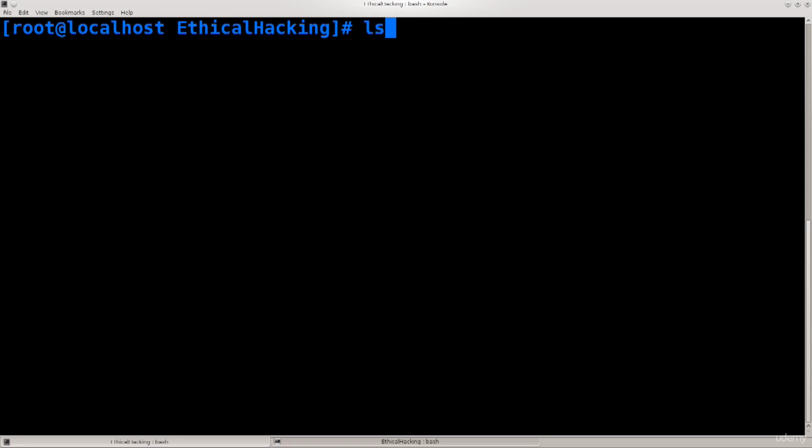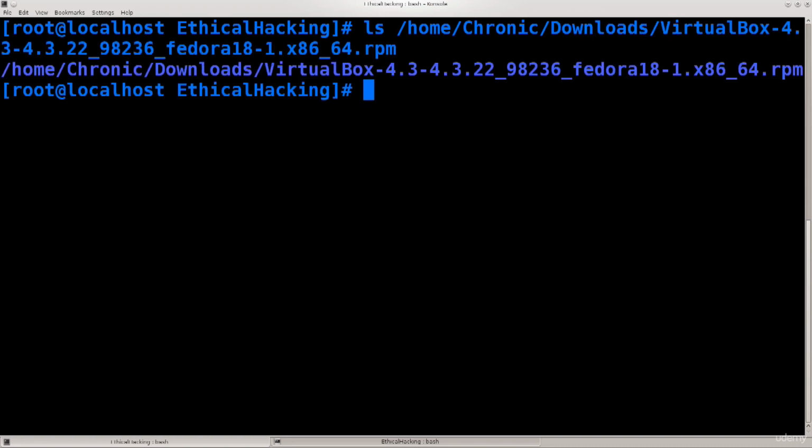So there's a command, ls, and then I want to go to the downloads folder. Home, chronic, that's me, that's the username, downloads, and oops, VirtualBox, there we go. Press enter. I'm just going to go ahead and clear the screen one more time. There we go. Got exactly the same thing, but a bit better looking.